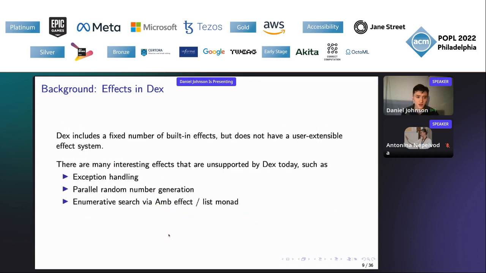So Dex includes a fixed number of built-in effects, but does not have a user-extensible effect system. And so there are many interesting effects that are not supported by Dex today. One of them is exception handling. Dex has a little bit of this, but it doesn't have a full-featured exception handling system. There's also parallel random number generation or enumerative search, and other things that would be useful sorts of effects to have.